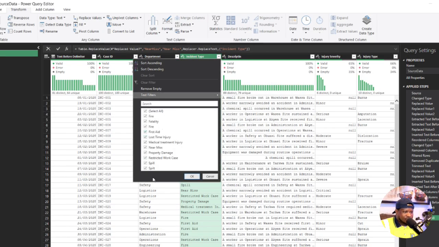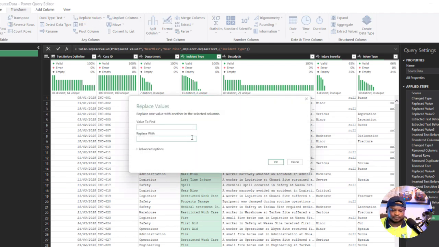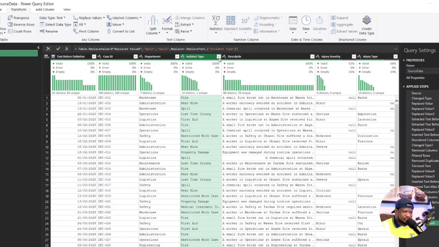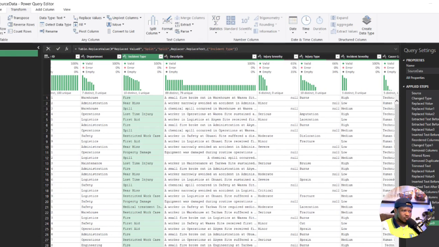Any other one, okay, that is the spill, right? So the spill, this one has a T at the end, right? So we want to make sure that we replace value also. And then replace it with spill. Okay, so that also cleans it. All right, so we look at it and everything is correct. So this has been cleaned. Let's move on to the next.